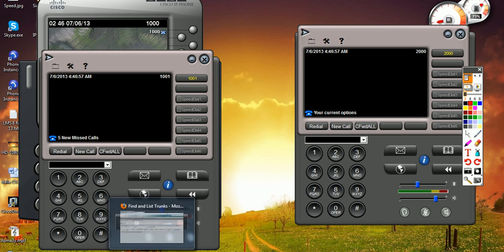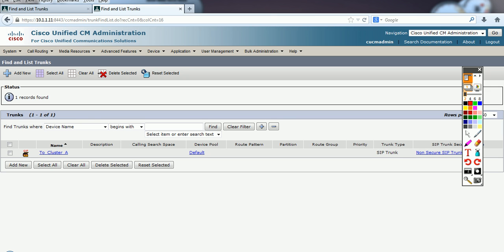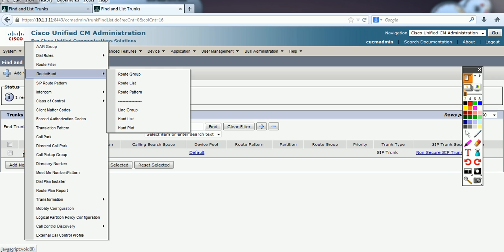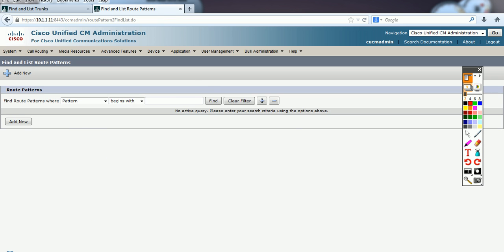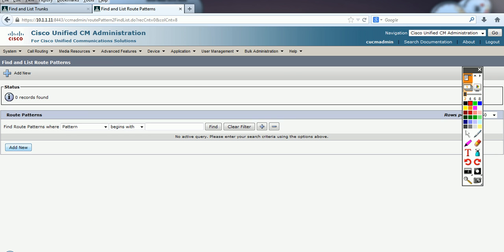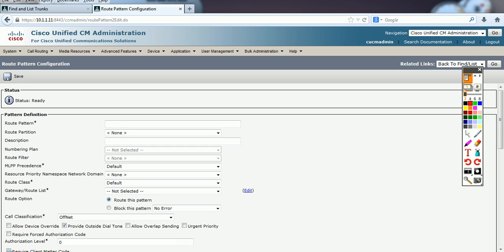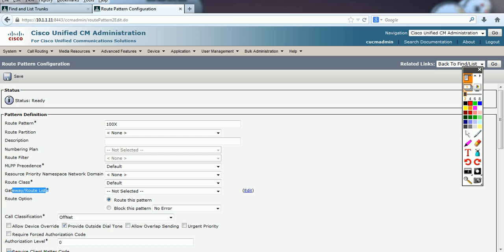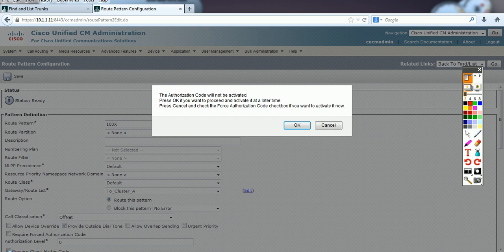So just go to the .11 on the phone on the right hand side, make a route pattern. Yes, by default there's no route patterns. I will add a new route pattern to call, for example, 100x to be 1001 or 1000. I'm pointing this call to the gateway or the SIP trunk that I have created to send the call to cluster A and save it.